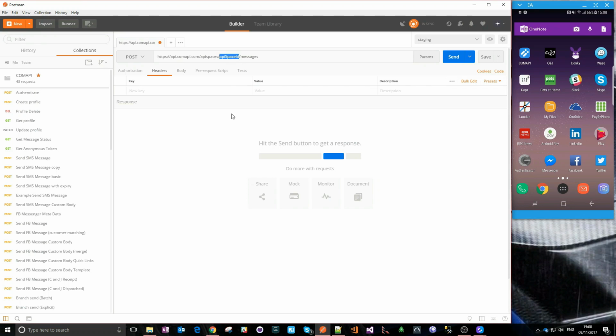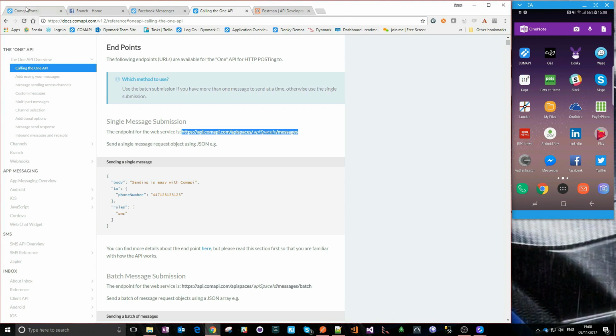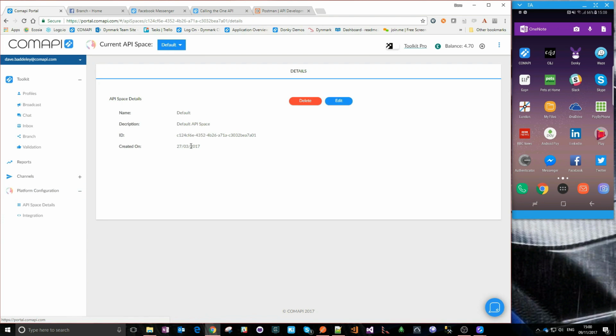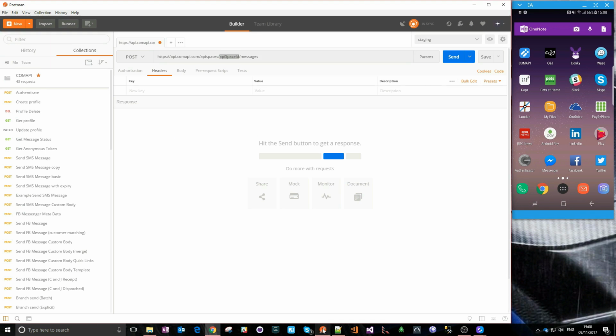We need to replace the API space ID because the One API is a RESTful API. So let's go into the ComAppy portal and go to the platform configuration section, API space details. We can grab the API space ID here. Copy that and paste. Okay, so that's the URL set up.